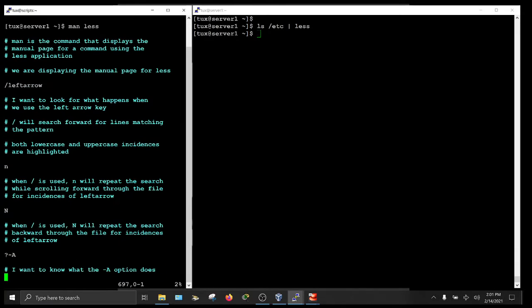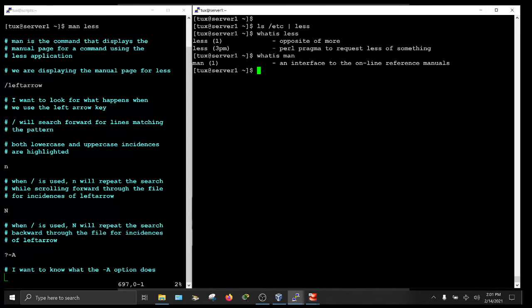So I'm going to go to the man page. That man page is an interface to the online reference manuals. So now I'm going to look forward through this for a pattern matching left arrow.